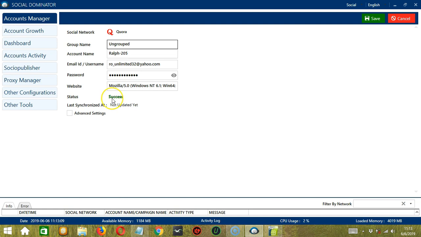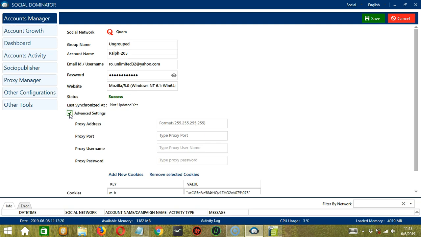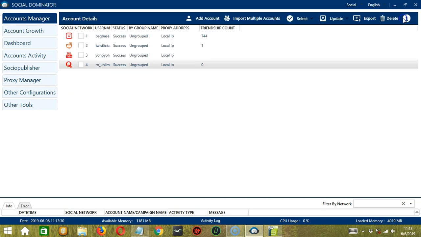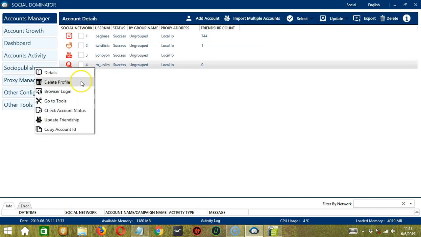Status is success, which is what we want to see. Then last synchronized at is not updated yet, so we will update it later. Then if you want to check the advanced settings, then click this box right here. When you're ready, click the Save button. So status is trying to log in, and it's a success. Let's click Cancel. The next one is Delete Profile. We will skip this one for now, and we will return to it later.